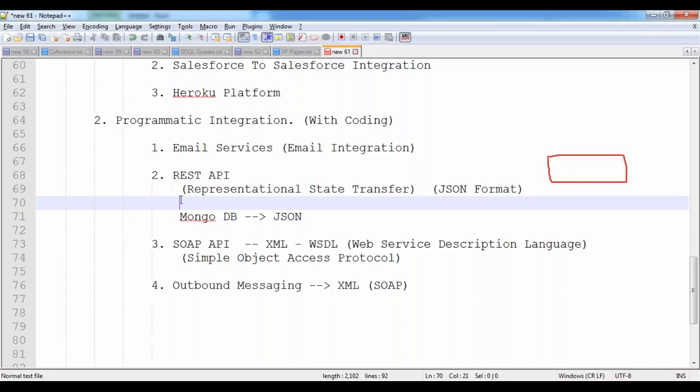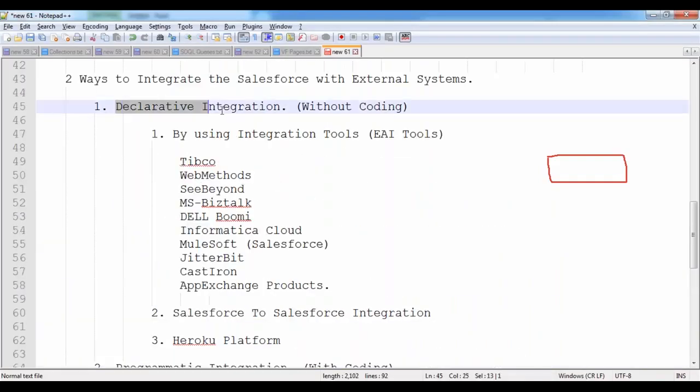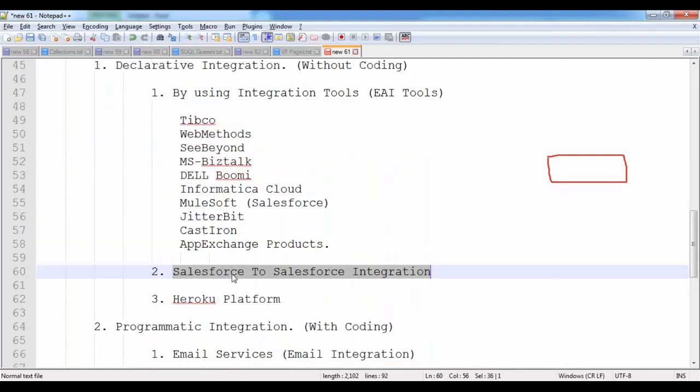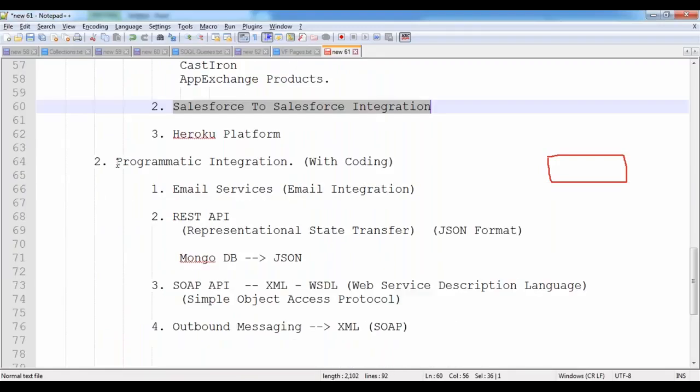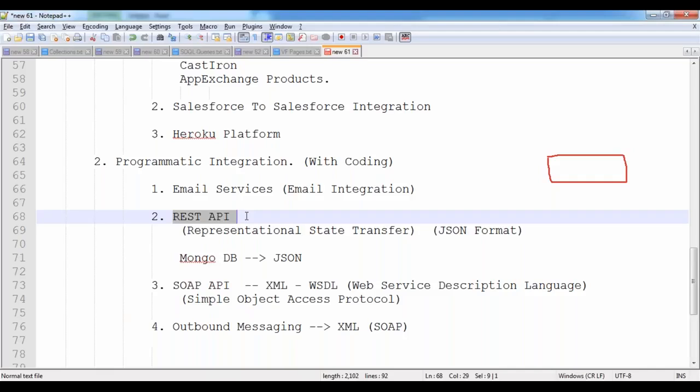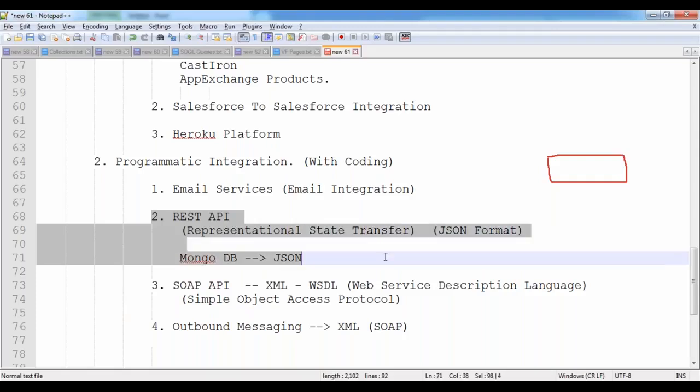Now, as part of this Salesforce integration, we are going to discuss declarative integration by using Salesforce to Salesforce. We'll see how to use this Salesforce to Salesforce integration practically, and then we'll see programmatic integration by using email services and the REST API. In REST API, we'll see both how to expose our services and how to consume third-party services. Both we'll see practically because this is the most important one as part of real-time implementation, as part of your profile, and as part of the interview process also.